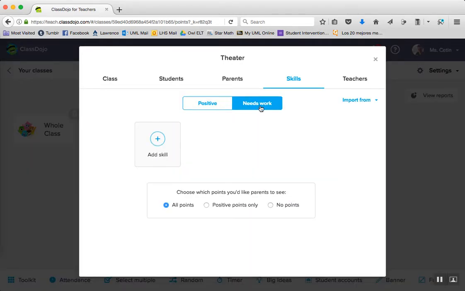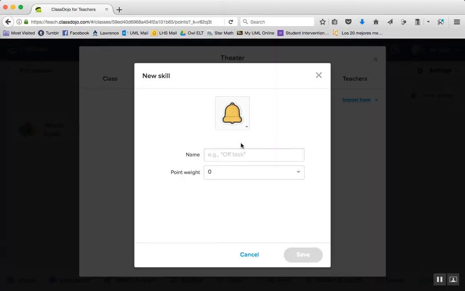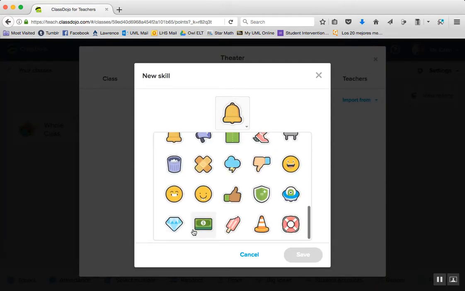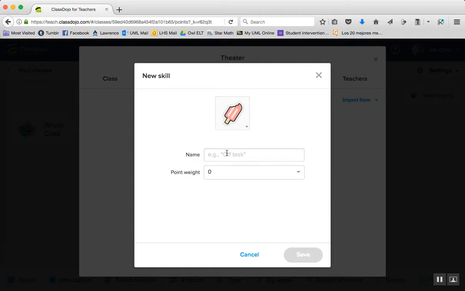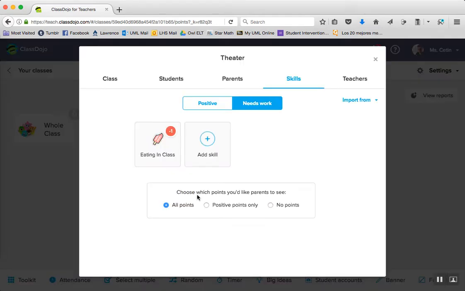If you decide as a class that something that needs work is that students are not allowed to eat in class, you can give negative points for eating in class. And you can edit the skills as you go through the year.